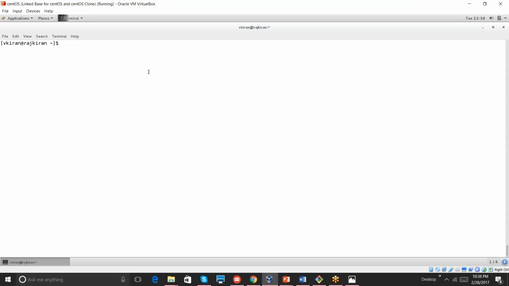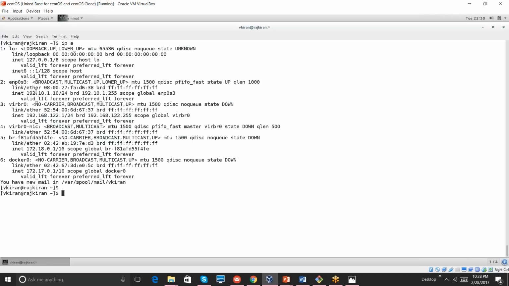Whenever you reboot a machine, your IP address will change, right? Did you observe that, everyone? Whenever you reboot a machine, your IP address will not be the same. Why? You are using the DHCP protocol. It's going to assign an IP every time you are in the network.